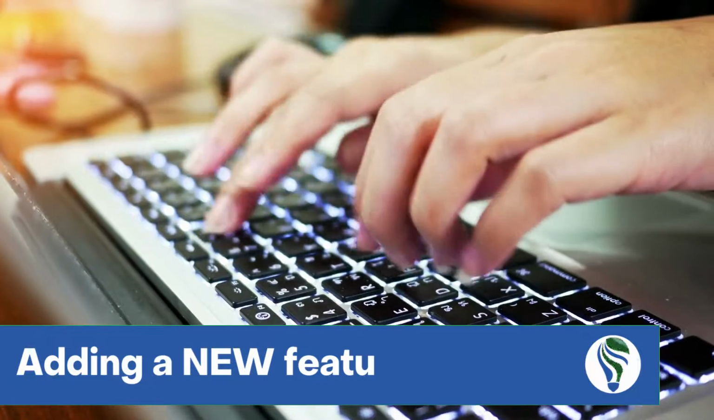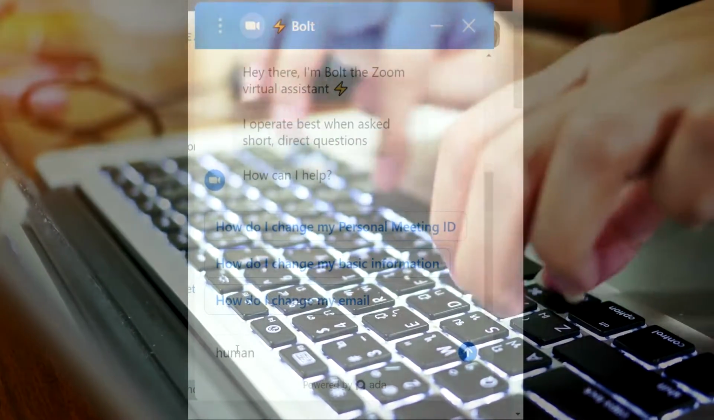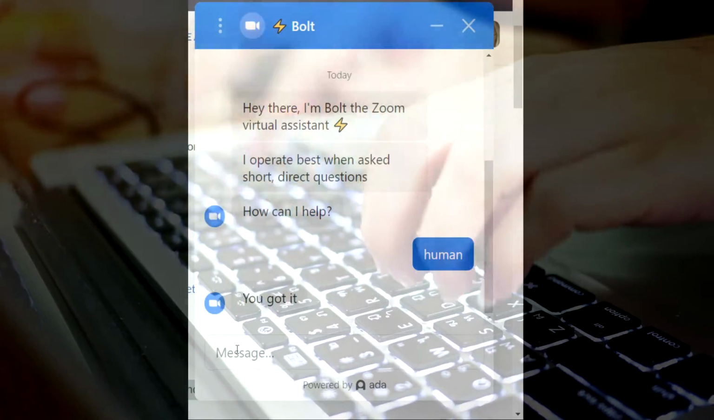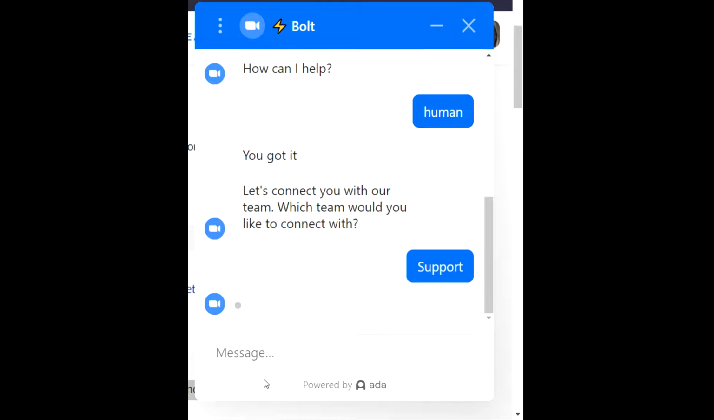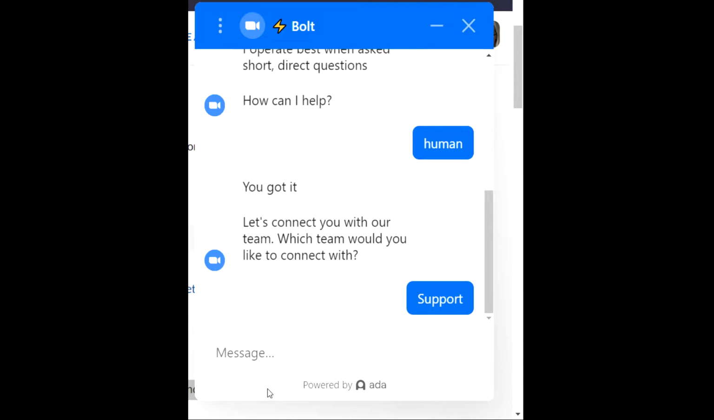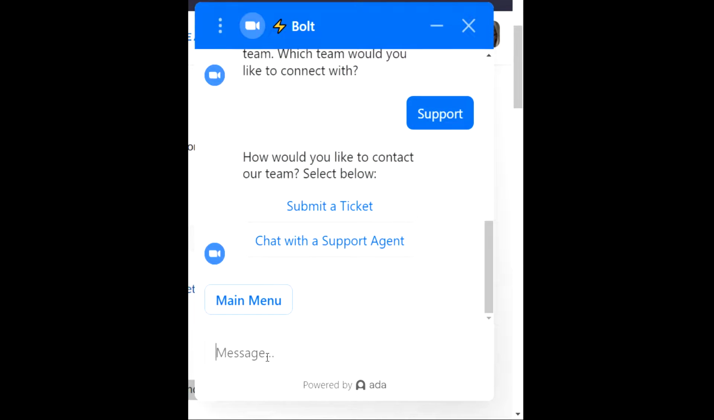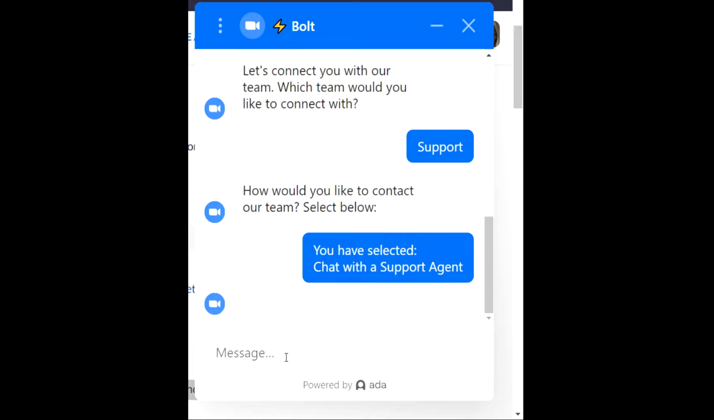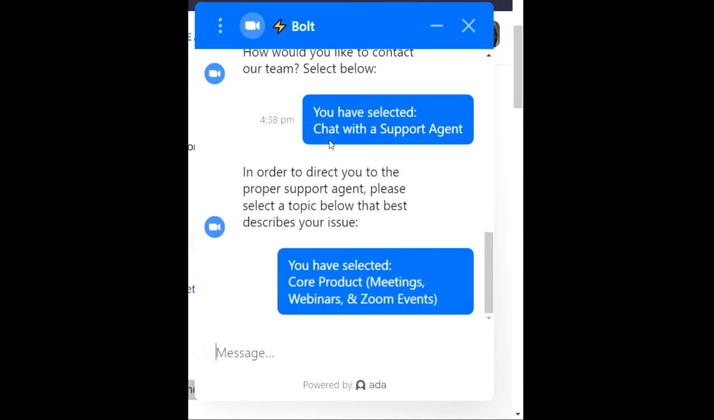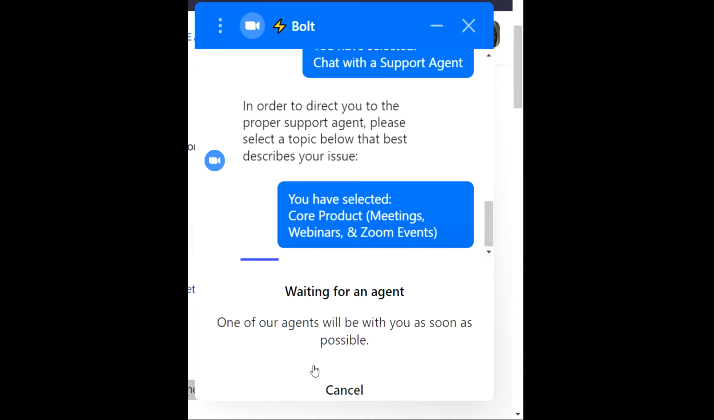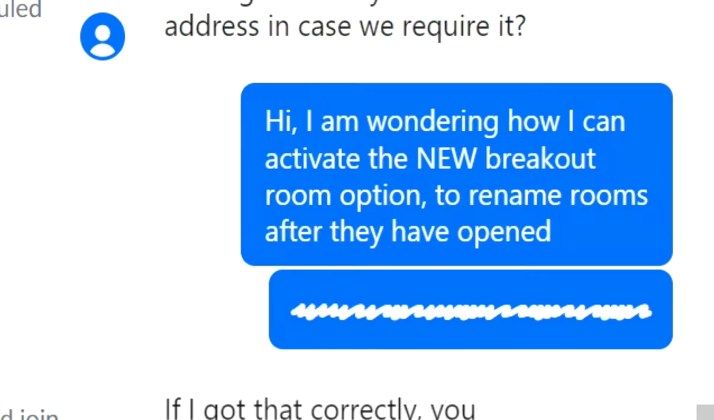Adding a new feature to Zoom. When you use the little help bubble in the bottom right-hand corner of Zoom, ask for a human, so you're not dealing with the bot, and then you ask for support and to chat with a support agent. And then with the core products, meetings or webinars, then you'll start chatting with an agent, asking your question or looking for your help.